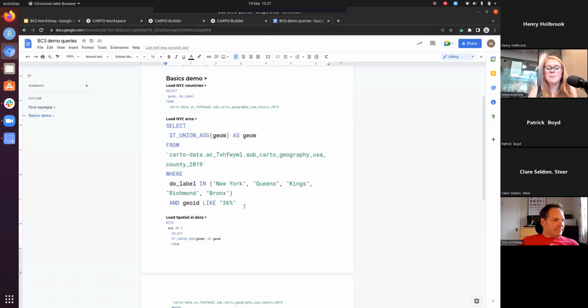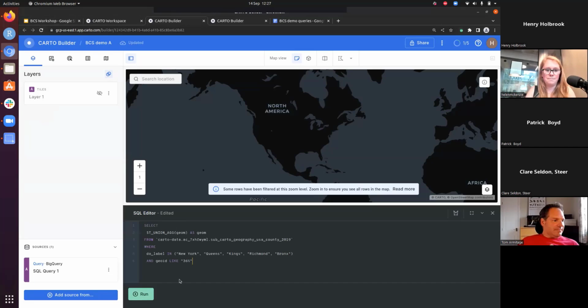This is basically saying where features are touching each other, dissolve them into one shape. The purpose of doing this is we're creating an area of interest that is the New York City area. So we're saying we want all of the counties that have a GeoID which starts with 36, which is the New York State identifier. And we only want those that are part of New York City, so these 5 boroughs. So let's see that in action.